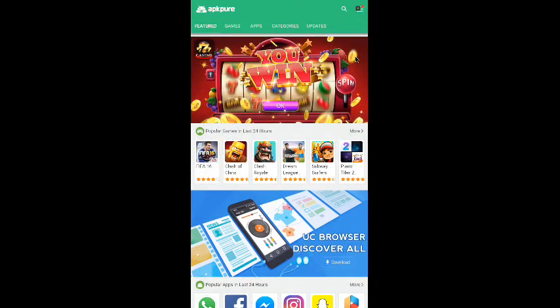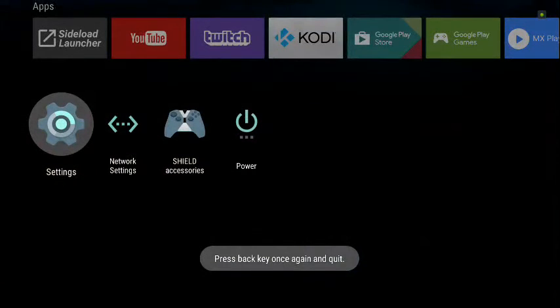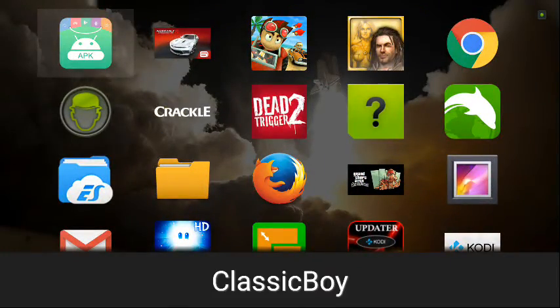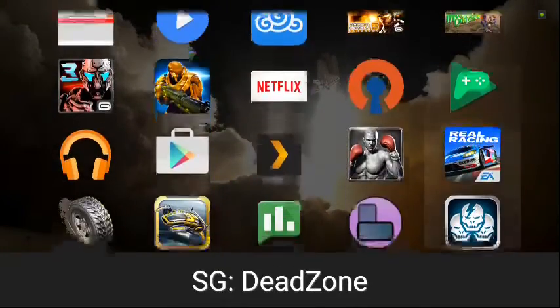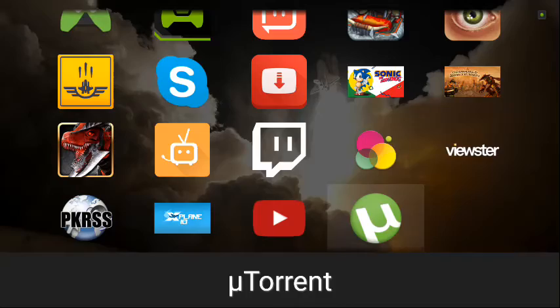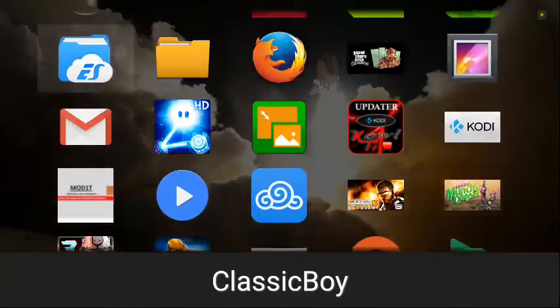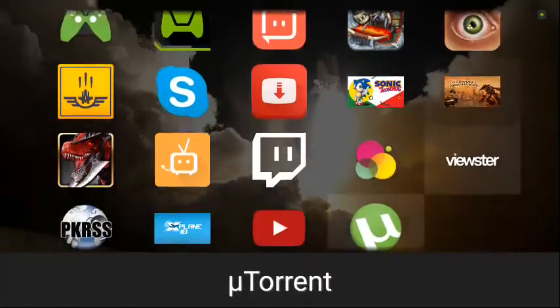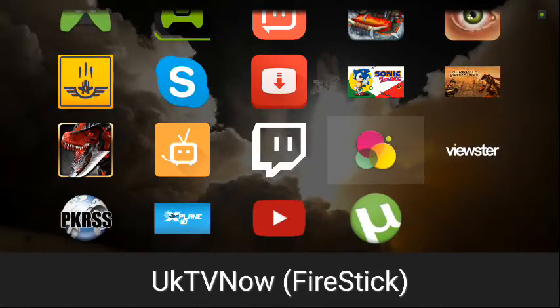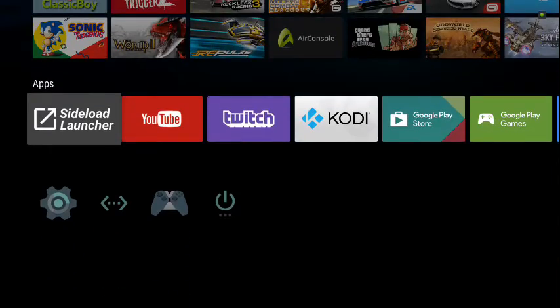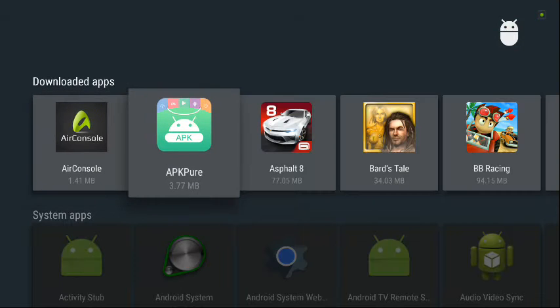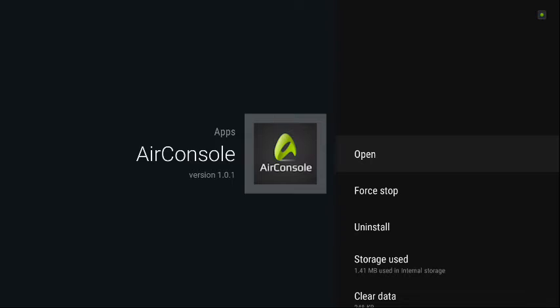It's already installed, so I use Sideload Launch, which is a new app I found, which allows you to show all your sideloaded apps here. The only problem is that Air Console is not listed on that list, so if I just go to settings on the Shield, apps, it's Air Console.